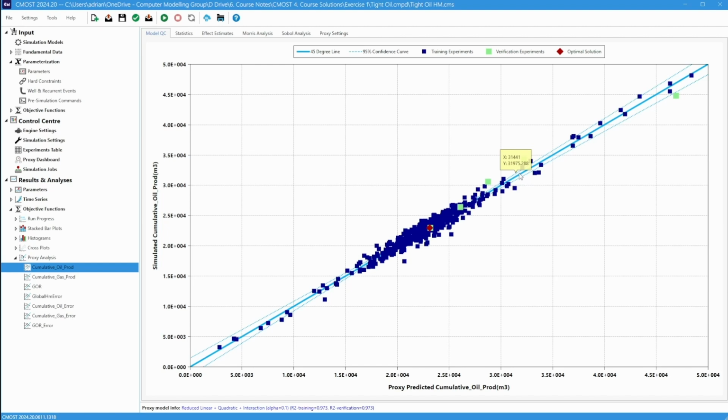So one of the ways to view how well our proxy model is working is based on this visual indication. Another one is by the R-squared value at the bottom here. So we have R-squared training and verification. The dots in the green are representing our verification. So they're not used for training, but we just ran these cases to see where they fall on this plot of simulated versus proxy predicted cumulative oil.